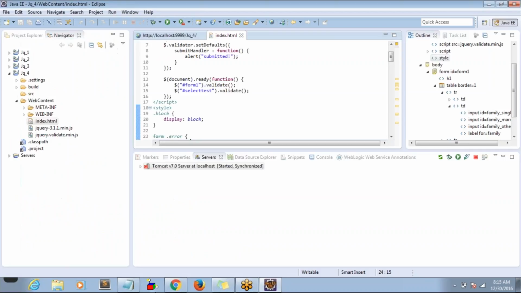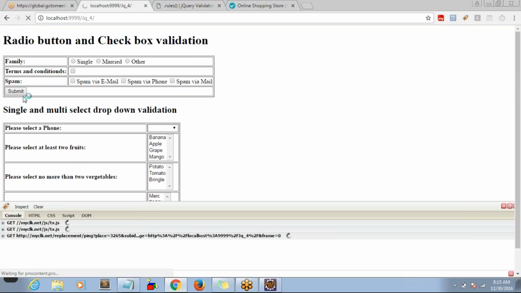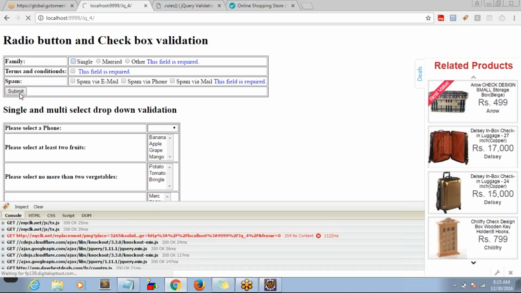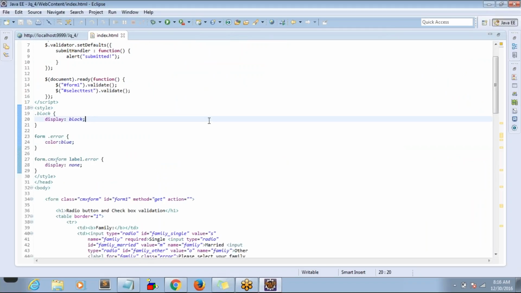So now go back here and just refresh to display blue color. This is clear, right? How the message is coming and how the color is changing, correct? This is very easy compared to the previous one.